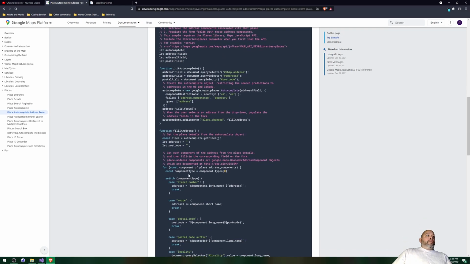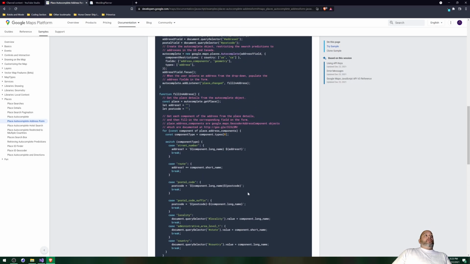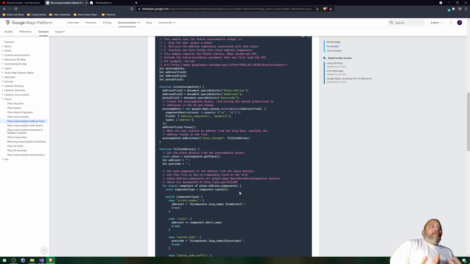Function for the address, and then yeah, this is very confusing because it got so much stuff. Just show me how to do it the simplest way. So what we're gonna do, we're gonna copy this right here.